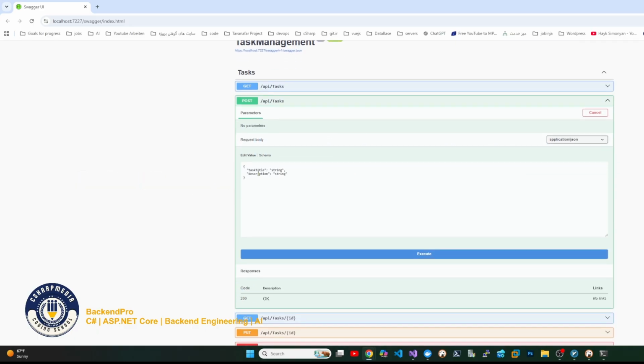Now, if you pay attention, the client cannot send the ID and isCompleted, because we don't let the client use the task item entity model. We don't want the client to work with our important entity model that we are using in our database. For this reason, we are using DTO. I told you, we use DTO to separate the concerns.